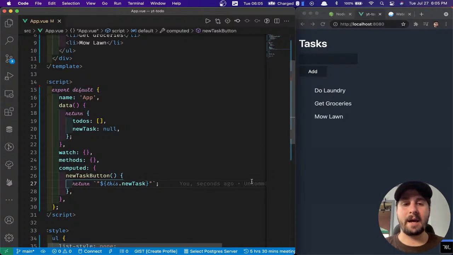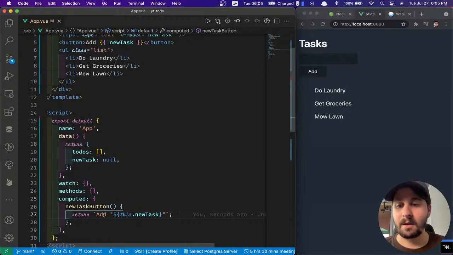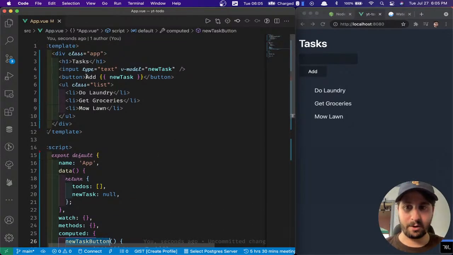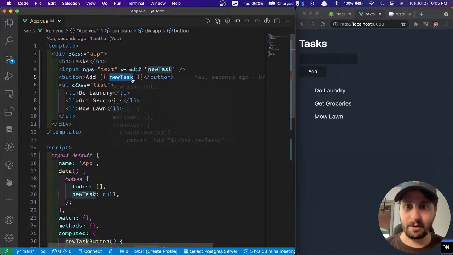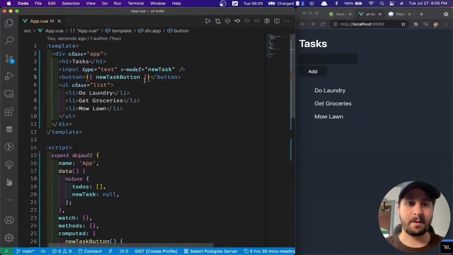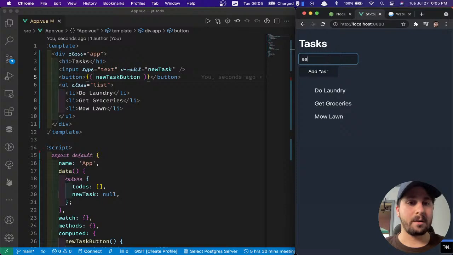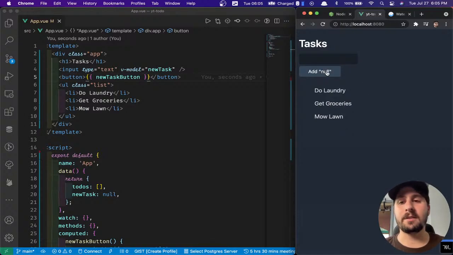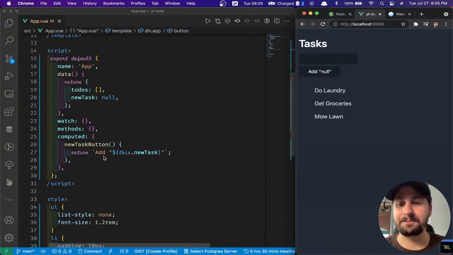Now we also want the word add on there, right? So add this.newTask. Now we just need to reference this instead of doing it the way that we're doing it currently. If we change this to new task button and get rid of the word add, now you can see it does the same thing, and it still has a little quirk there. So for example, if we refresh it, it says add null. So let's add some conditional things here.